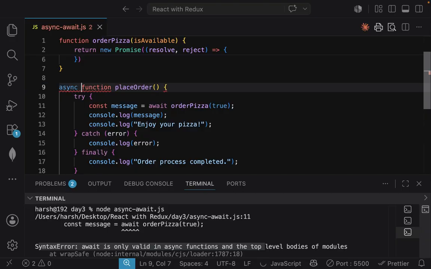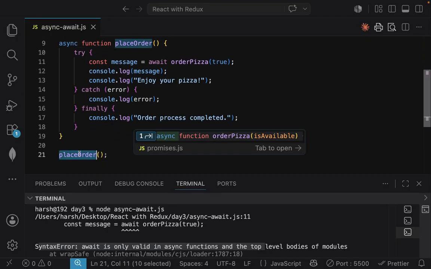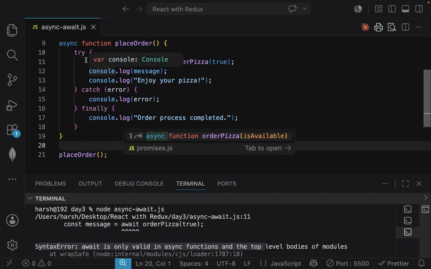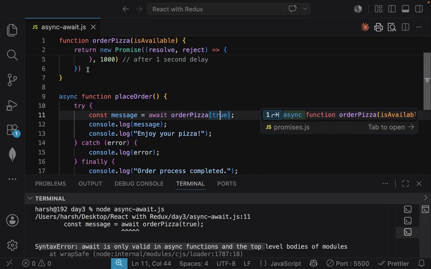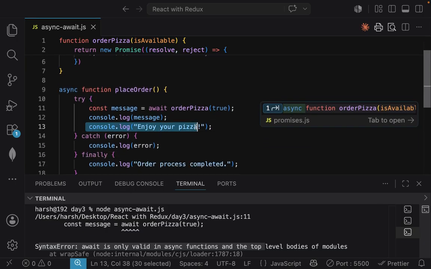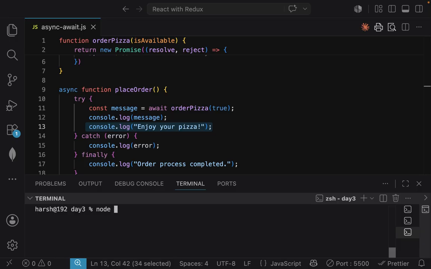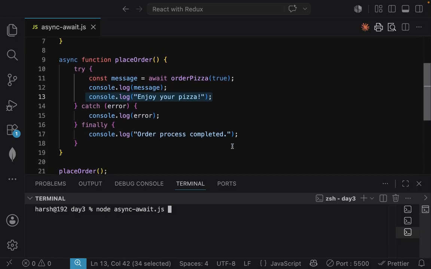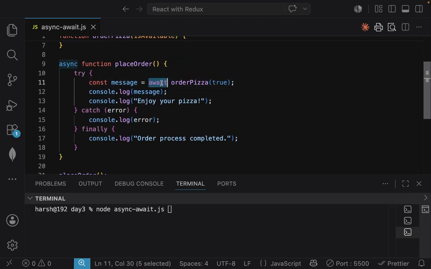So we can just say the function is asynchronous, and now let's say I'm calling the placeOrder. Now I can call it. There is no problem, right? Here we are awaiting for this. We are just passing true. So we know when it is true, we will have resolve, pizza ordered successfully, and then after that we'll be getting enjoy your pizza. So the moment I'm running this code, node async await.js, I have made this function asynchronous now. I'm calling the function. Here I'm waiting for this to get completed, and here I just have the console.log. So let's see the result now.